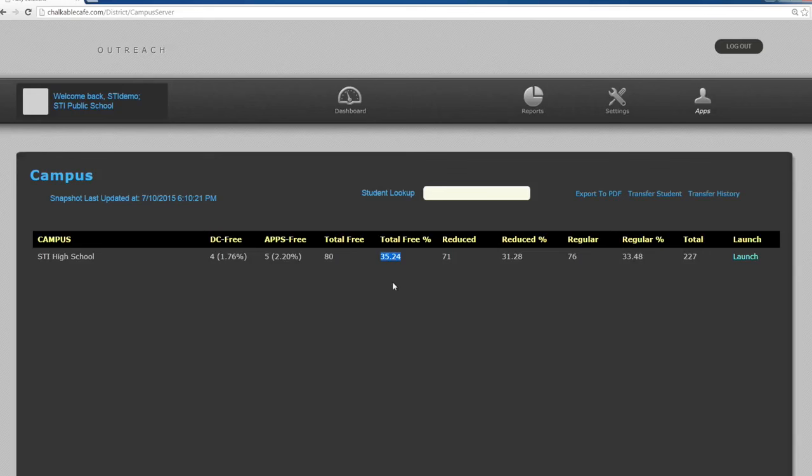For schools that are now focusing on the free percentages and how they are broken up between direct certified students and applications, we now focus on the percentages for those as well to assist with community eligibility programs.